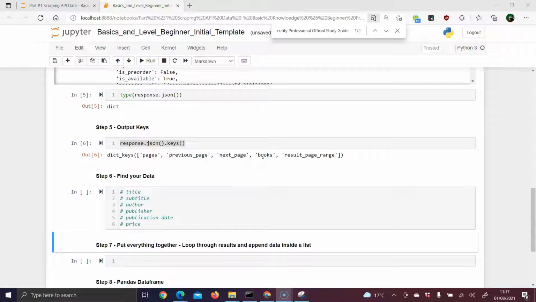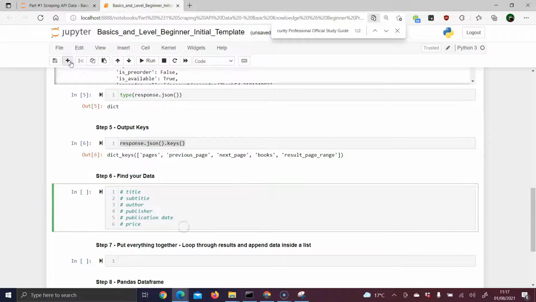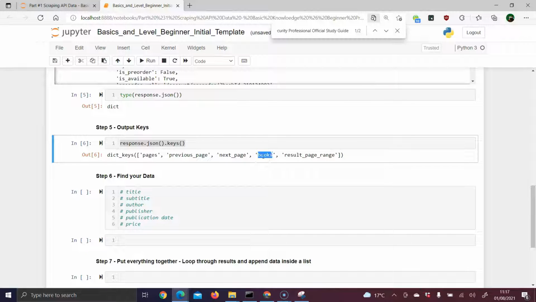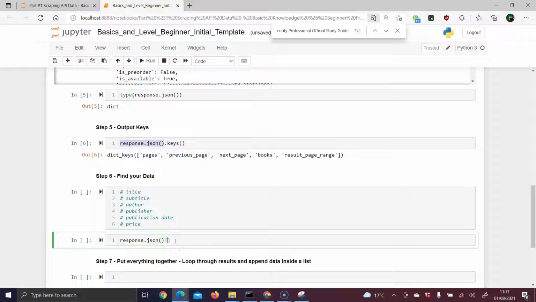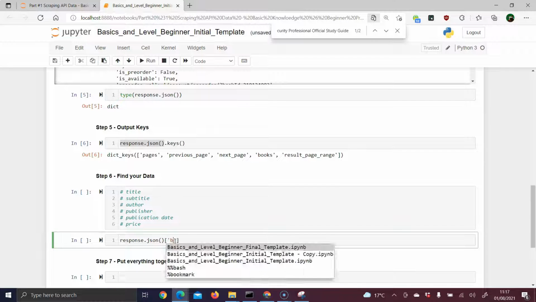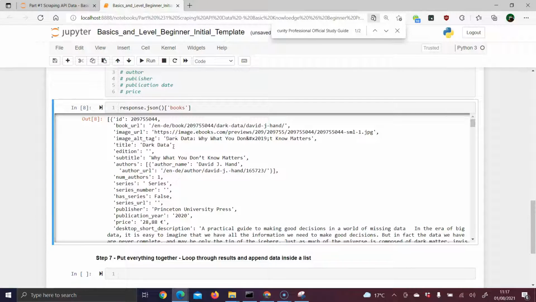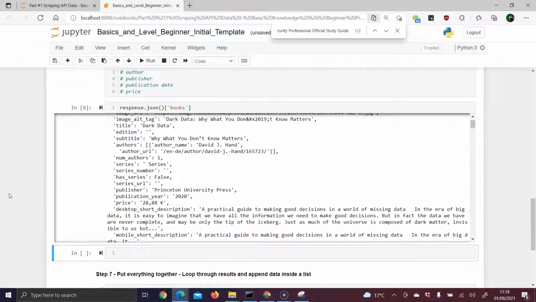And since we have to make use of this books key, let's go ahead and directly access everything which is stored inside this key here. So I will copy this expression, response.json, paste it here, and now let's access this key, books. I run it. And now this looks actually good. Here we have the information, for example, dark data as the title, publication year, price, and so on and so forth. Now let's make use of the length function in order to see how many results we have here.